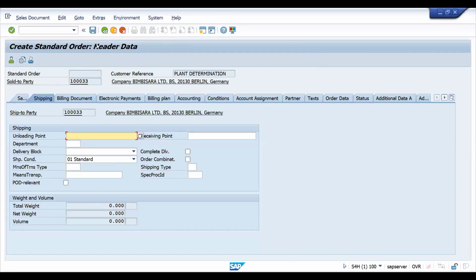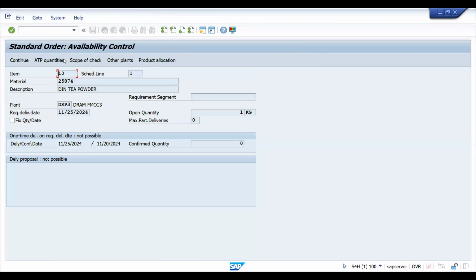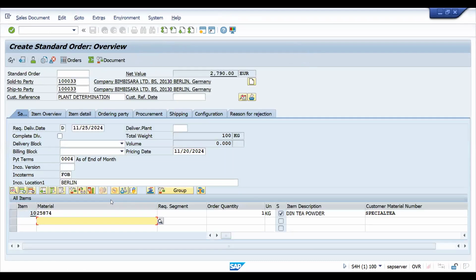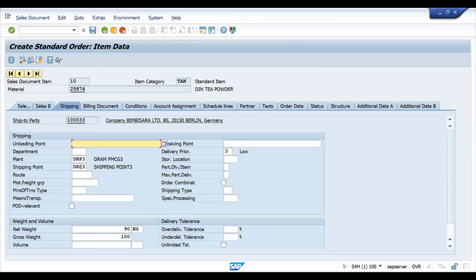Let's try to check here. Let's go to the item level. Okay, press enter, and click here. If you look at this shipping, the shipping point is assigned. The shipping point is assigned to this plant, and the shipping point is determined based on the shipping condition combination.